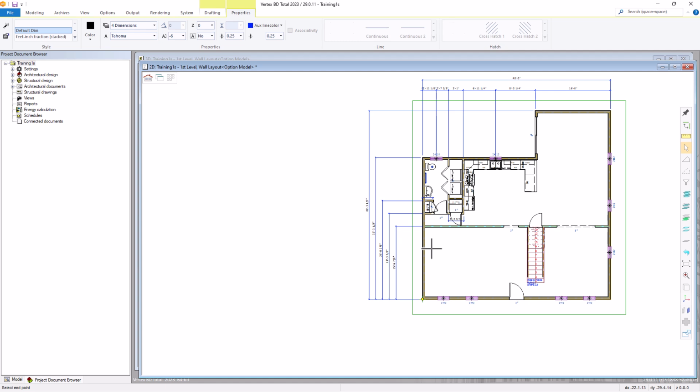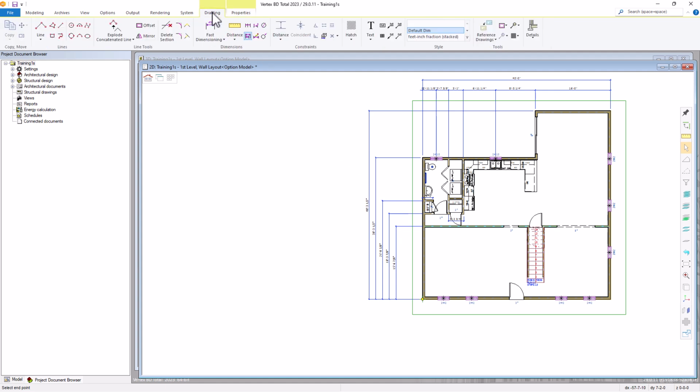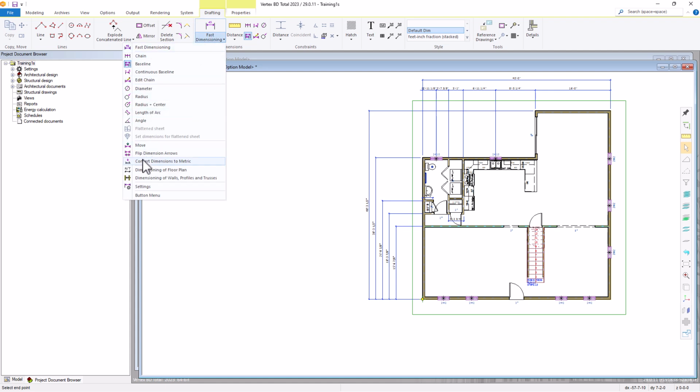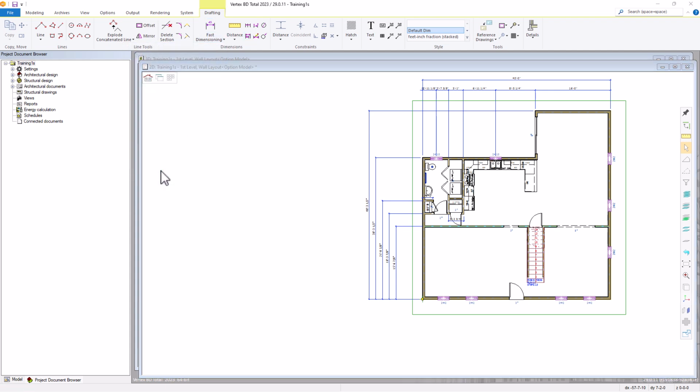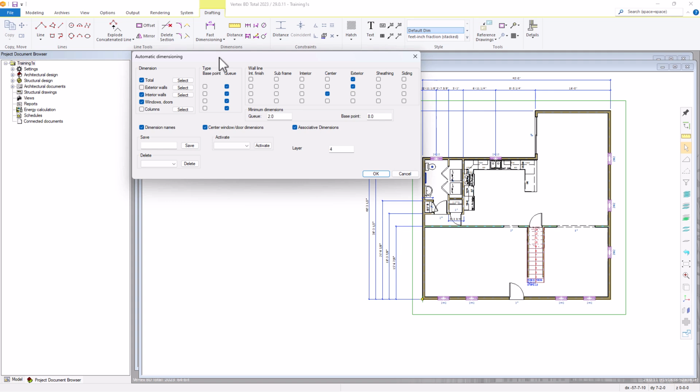We can also automatically dimension a wall. So if we go into the Drafting tab, Fast Dimensioning, and select Dimension of Floor Plan, that brings up our automatic dimensioning settings. We can dimension the total, exterior walls, interior walls, windows and doors, and columns. You can also select how you want them or where you want them dimensioned, the center, exterior, sheathing. You can also automatically center the window and door dimensions. You can also save your settings and delete your settings.